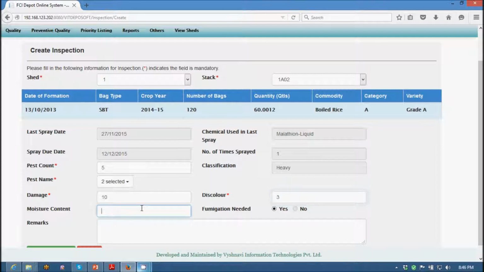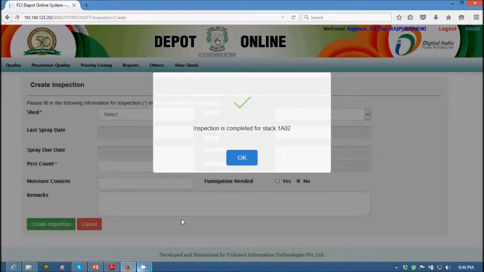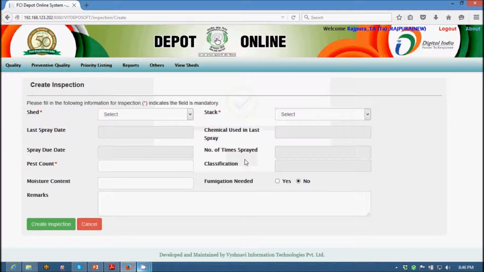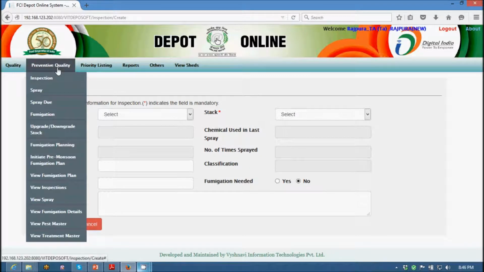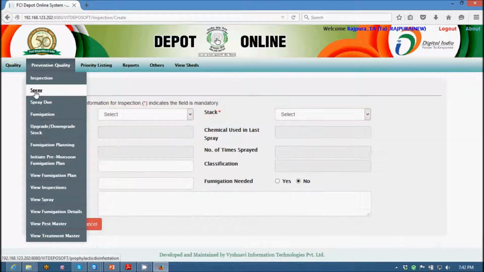The TA also provides the moisture content information, and he can create the inspection. So the inspection is created successfully. Once the inspection is created, now the other steps can be followed. Once the inspection is done, the spraying information can be added by using the spray page.